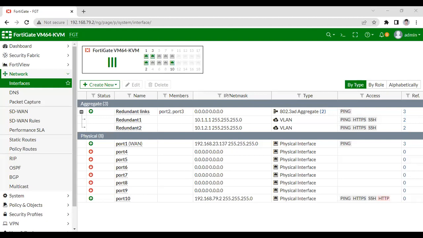So let me explain one more thing. So this is all about the redundant link.